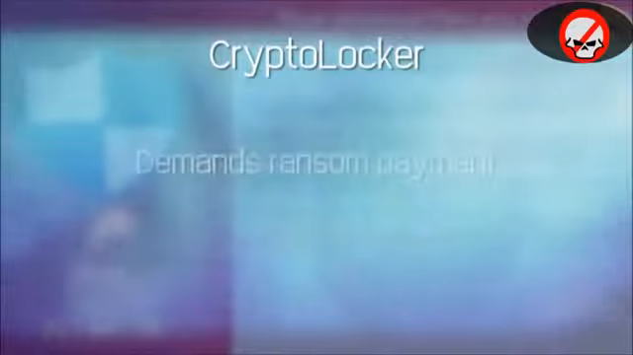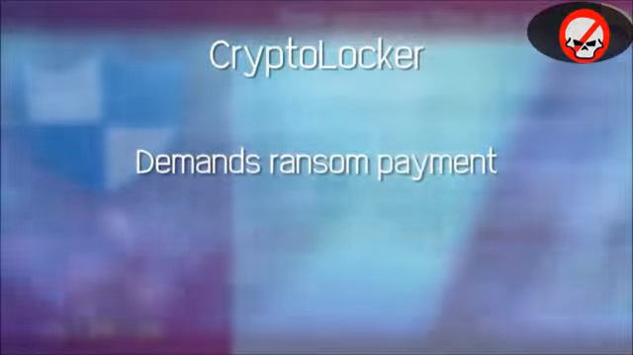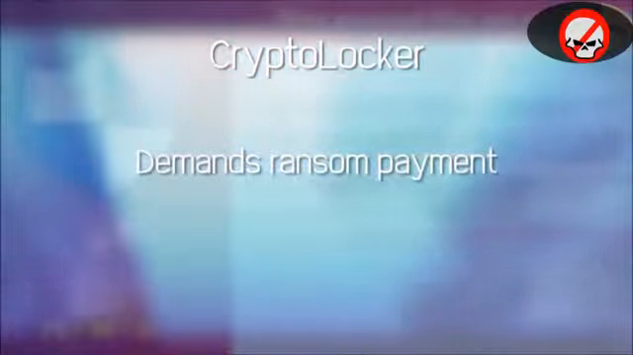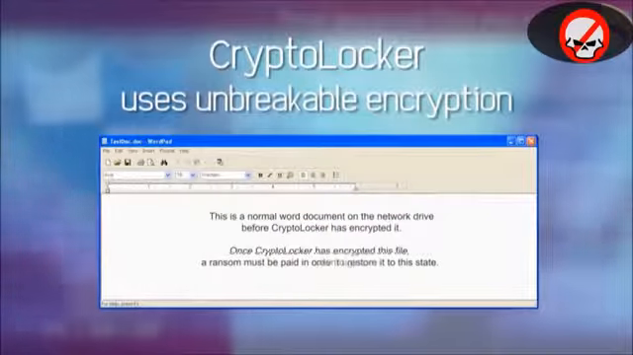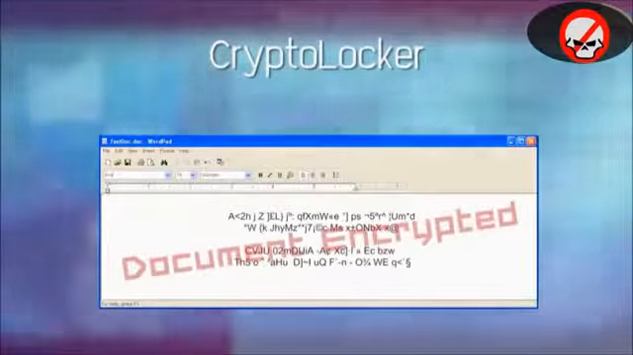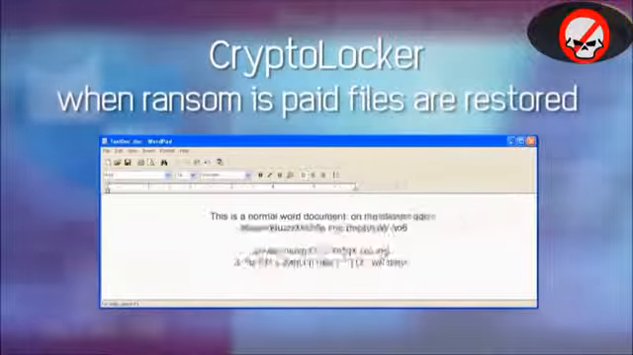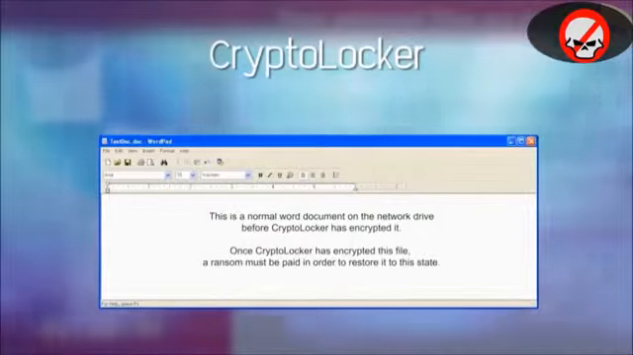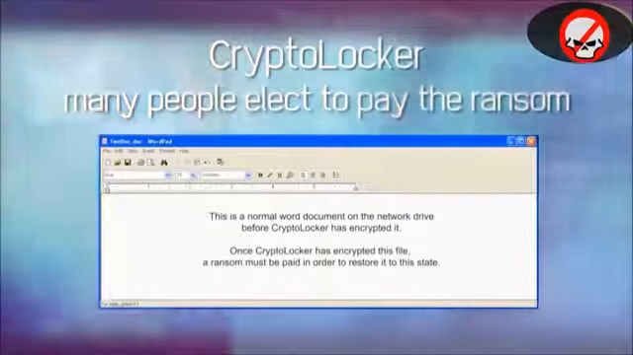It then demands that its victims pay a ransom of €300 or $300 to decrypt and recover the files. Cryptolocker uses RSA 2048-bit encryption, making it undefeatable without the decryption key. The criminals who produce the virus do, however, honour their word to decrypt the files when a ransom payment is made, and as a result, many victims have paid the ransom to get their files back.